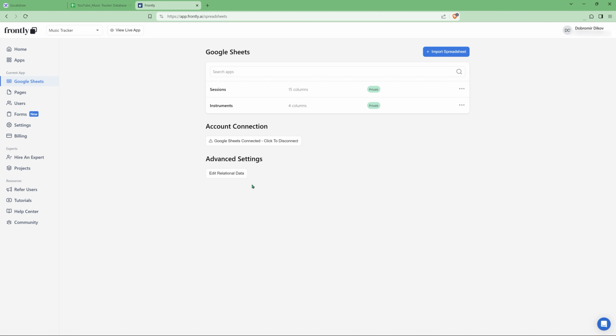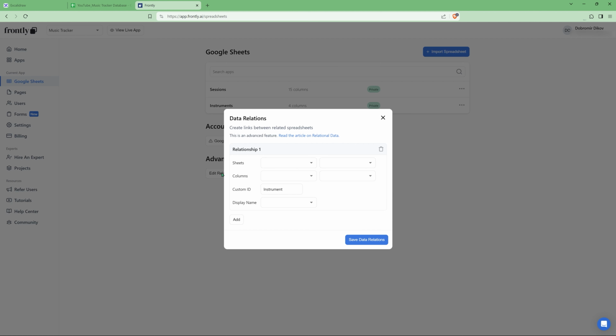Then we need to add a relation between the instrument and the session, so we know which instrument we're using for each session. I'm gonna edit relational data, start with instrument, Frontly ID, custom ID will be instrument, and display name will be instrument.